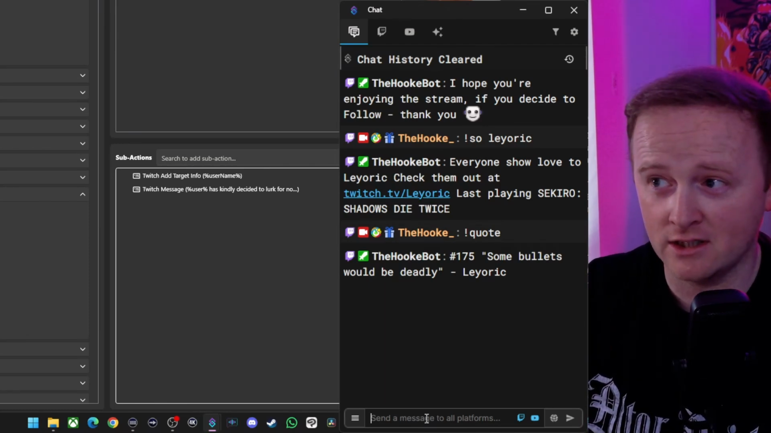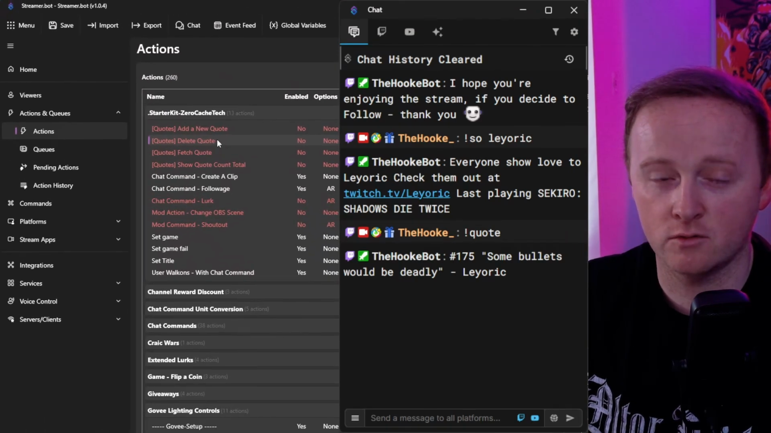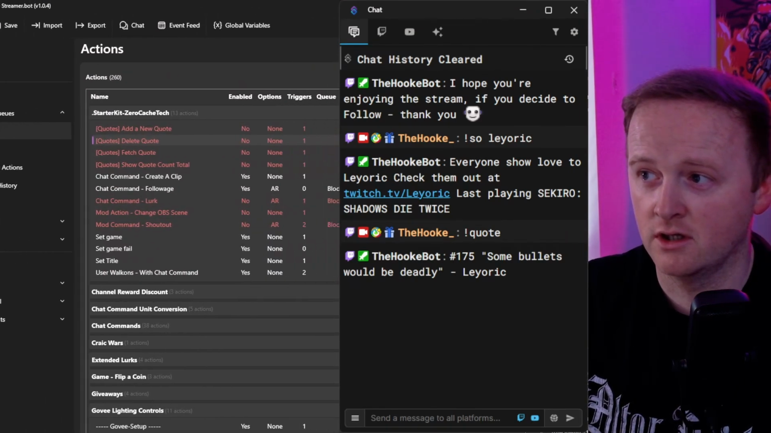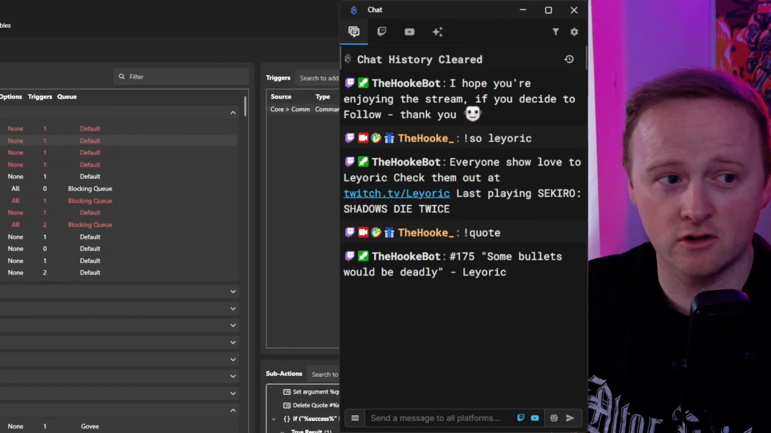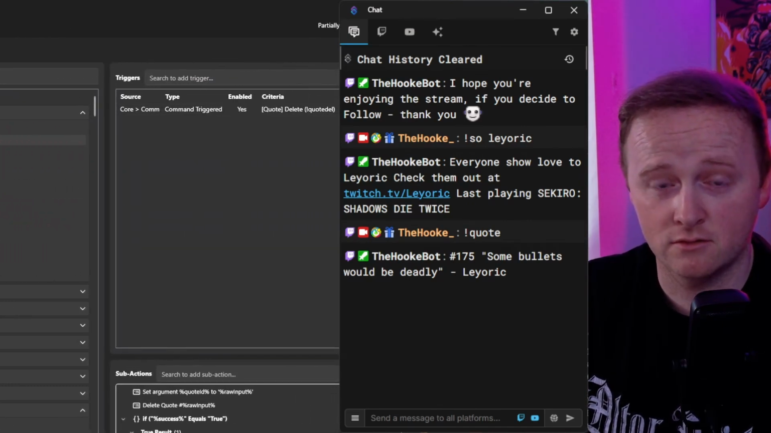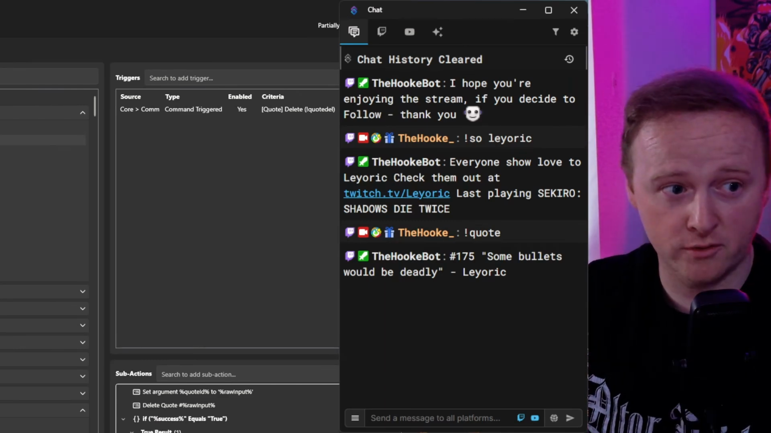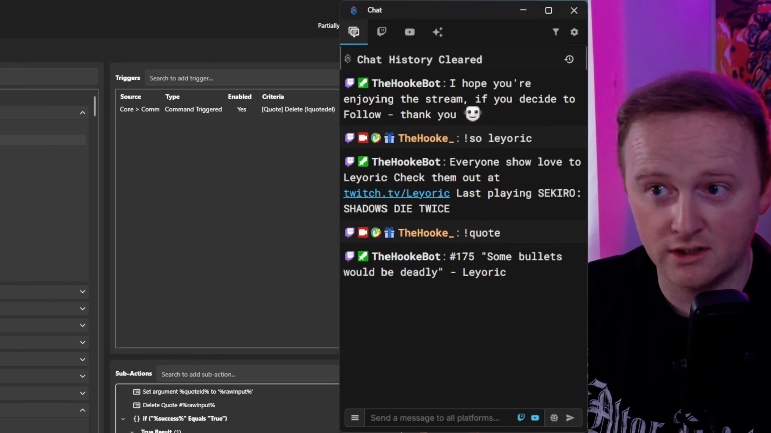If I wanted to delete that quote, if we jump back over to Streamerbot, you can see the delete quote here, which enable it if you want to use this. And if we go to the right side, you can see the actual command is !quote del, short for delete. So you would do !quote del space the number that returned there in chat, so 175 would delete that quote.